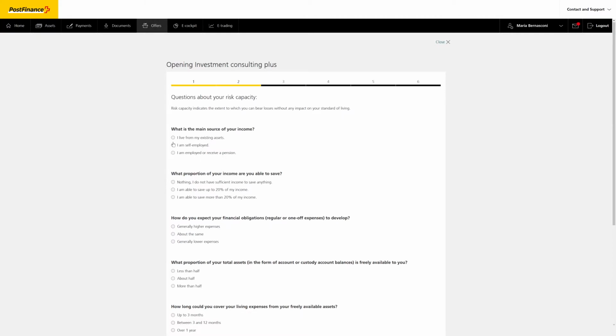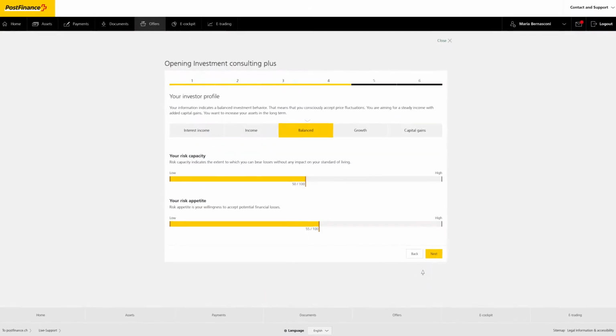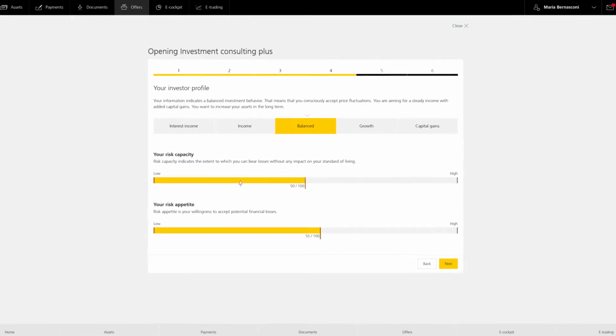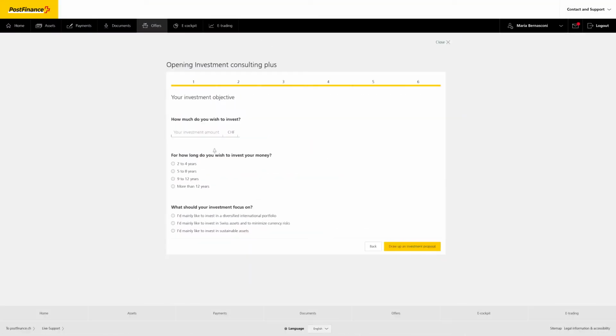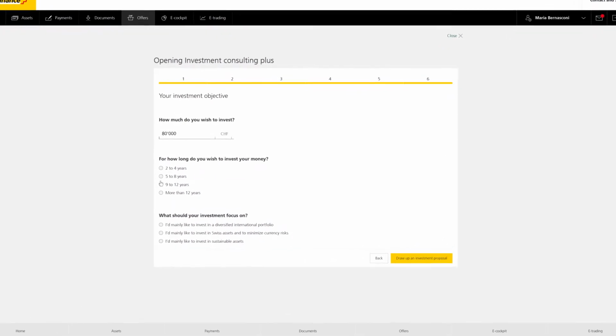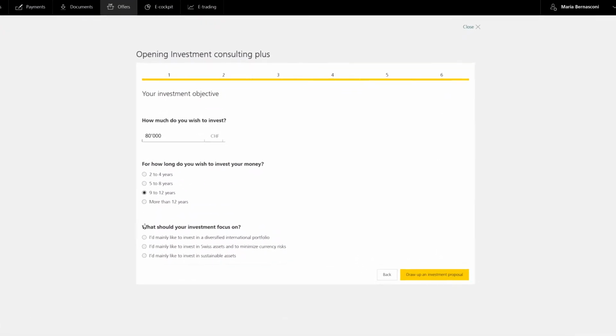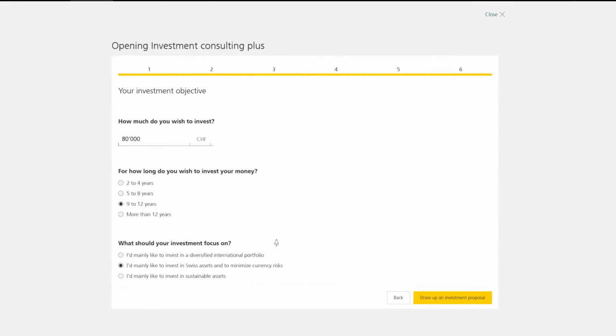By answering questions, you can determine your risk capacity, in other words, the financial loss you're willing to take, and your risk appetite, in other words, the risk you're willing to take. Your answers to these questions are used to create your personal investor profile. For the investment objective, you specify how much money you wish to invest, how long you want to invest it for, and your investment focus, either global, Swiss, or sustainability focus.